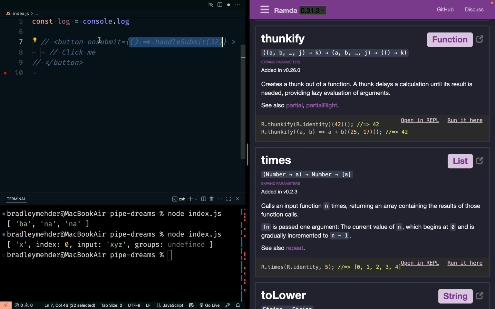But when we click submit and it runs this function, the body of the function is this handle submit, and it's invoking it at that point with the value. So that's why we use thunks a lot. At least this is one example. We use thunks a lot in Svelte.